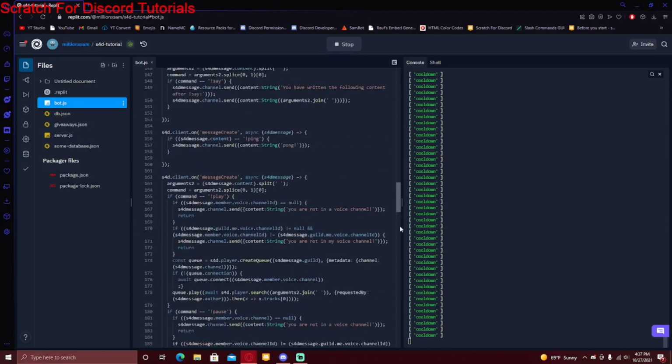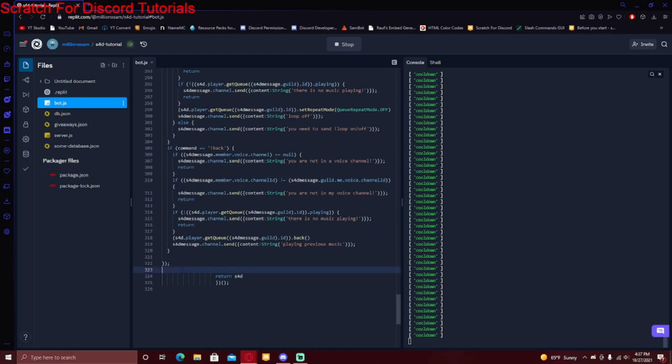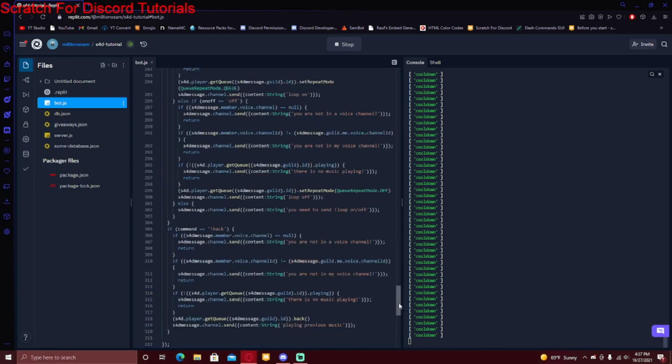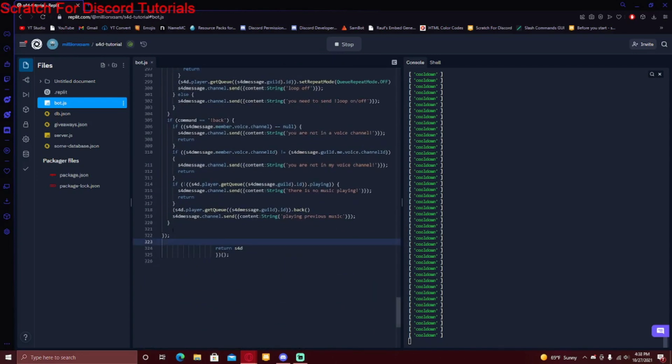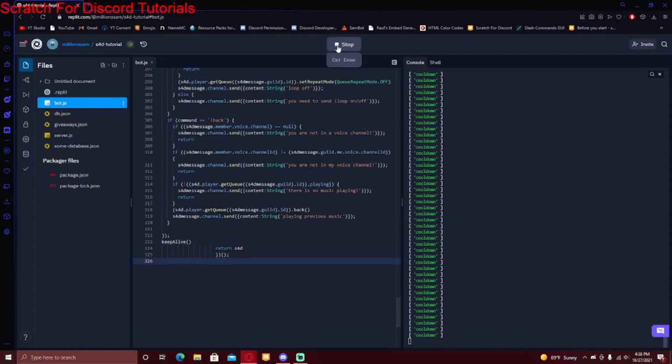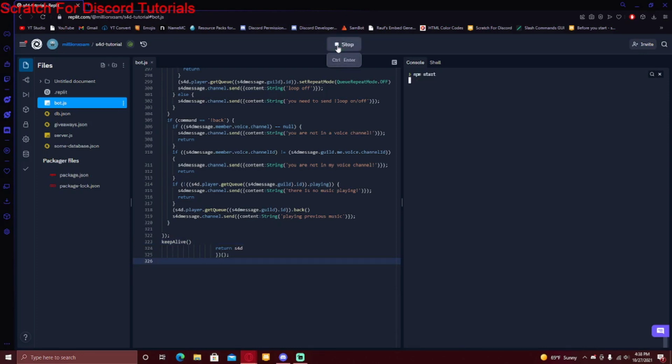And then the last step, scroll all the way to the bottom and go over here. If there's no line over here, just create a new line. Just make sure it's not in an event, because this is in the music event and this semicolon is ending the music command event. So make sure it's below that but above return s4d. So put keepAlive with double parentheses at the end, which is also this. And then make sure to click stop if it's already running and click run again.